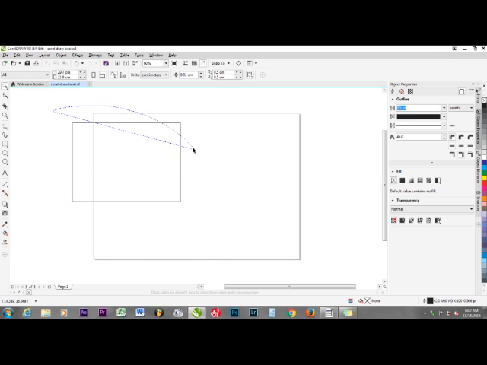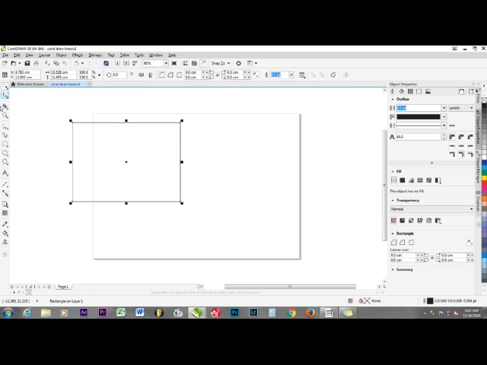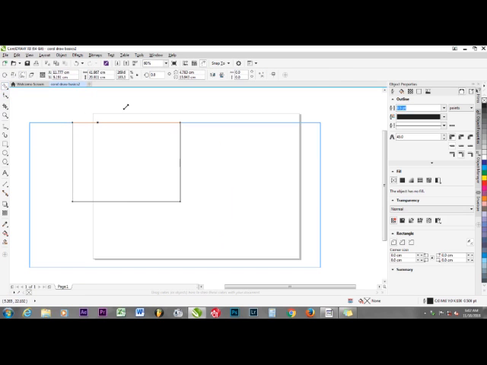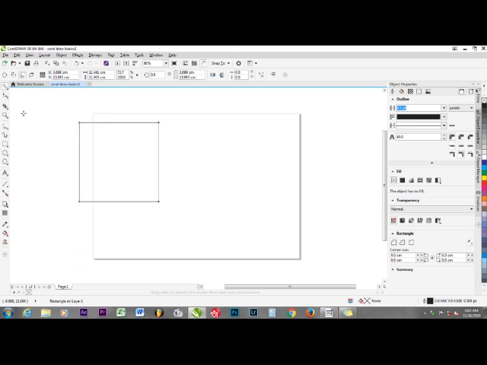Oh, okay, I get it. You draw a circle around what you want. Boom, and we got it. What a process. Okay, and then we got the free transform. Weird. Definitely not that accurate.